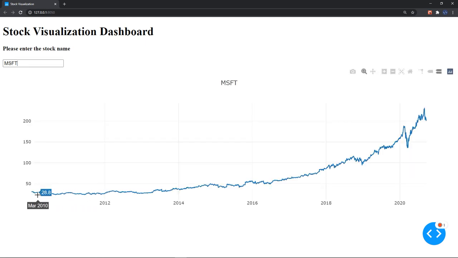Wow, this is amazing. You can see that the price in January 2010 was $30 and it was subjected to different ups and downs as usual. And today, the stock price of Microsoft is equal to $204.